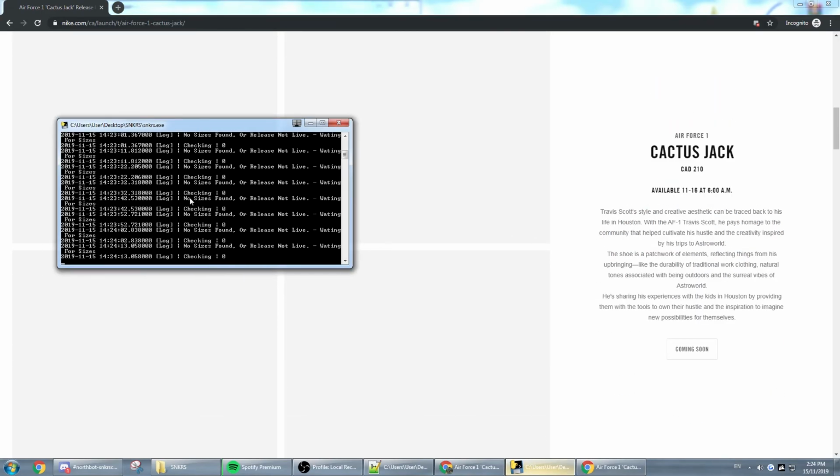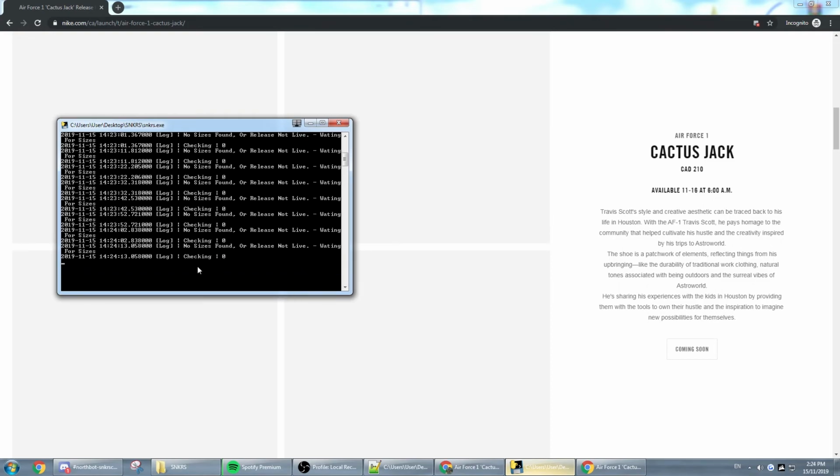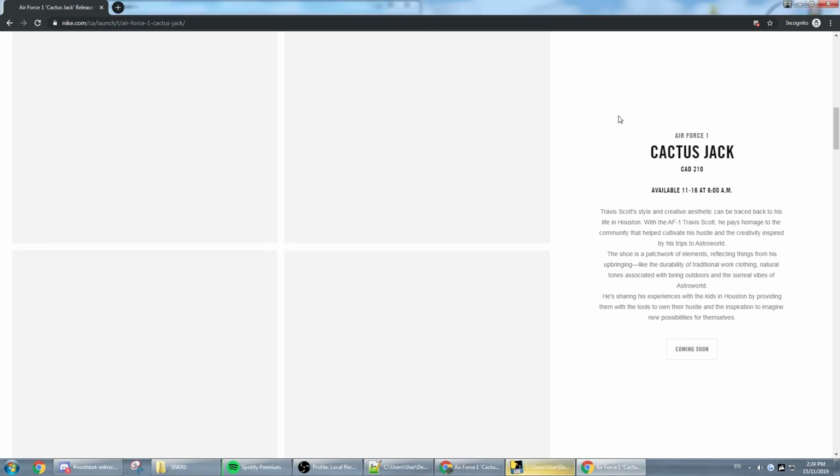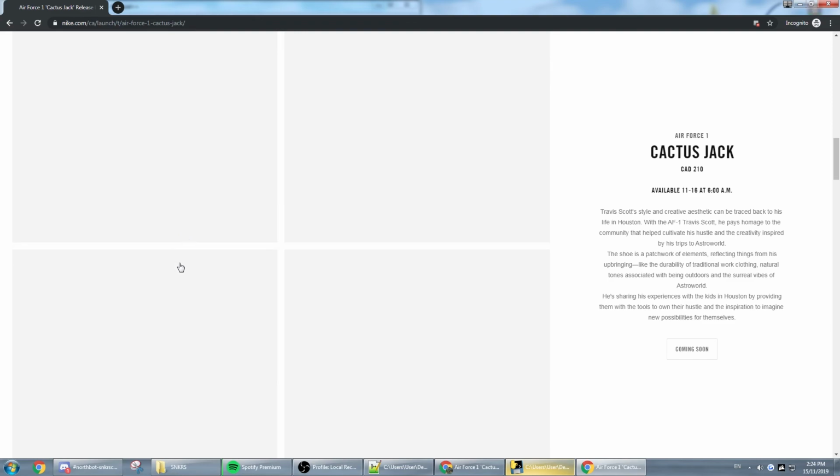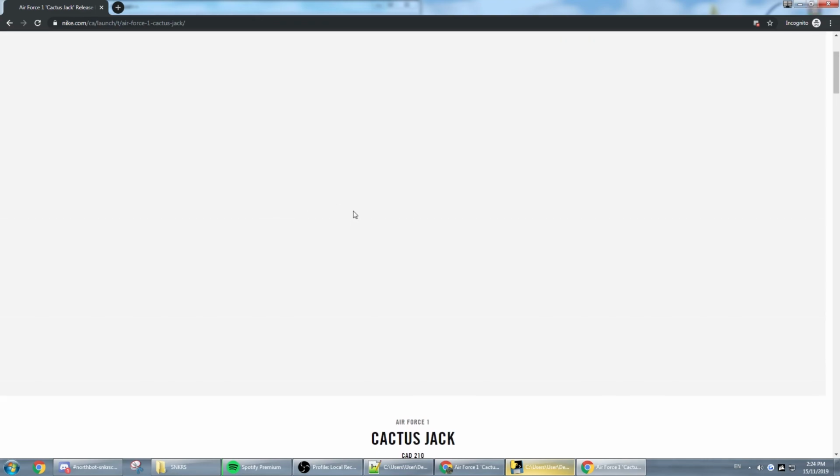Now it's going to wait here, and it's going to constantly be searching for sizes. Once it finds the size, it's going to attempt to check out, and then it'll be submitting your CVV and so on, and you'll have your entry submitted. You'll see that the browser doesn't show any pictures. This is just because it's able to load things faster and take time away from loading.